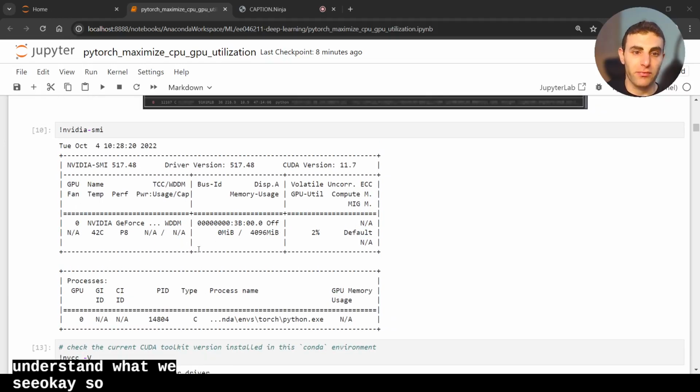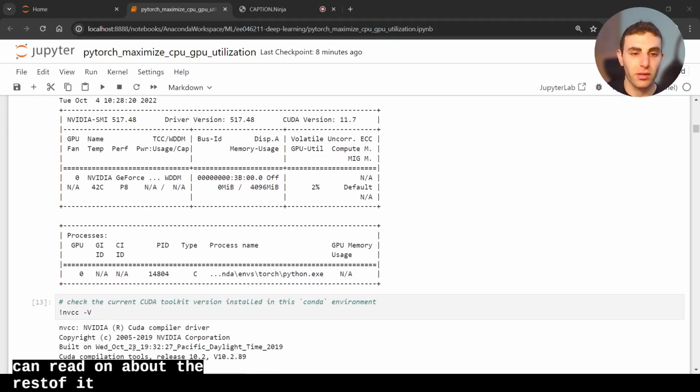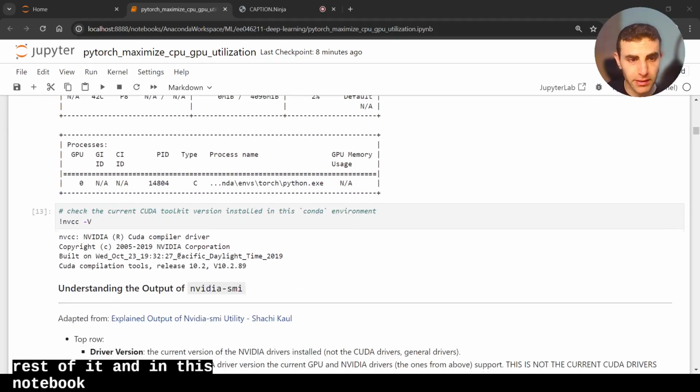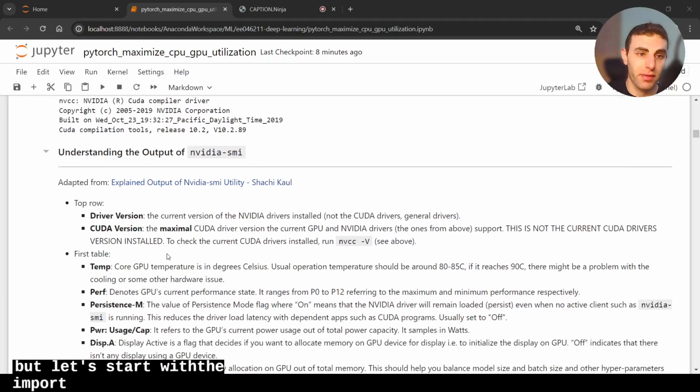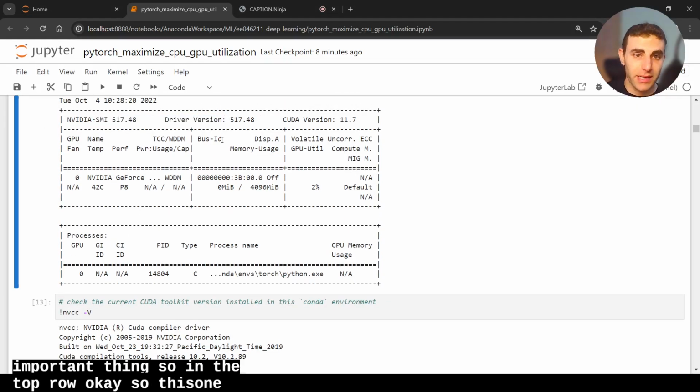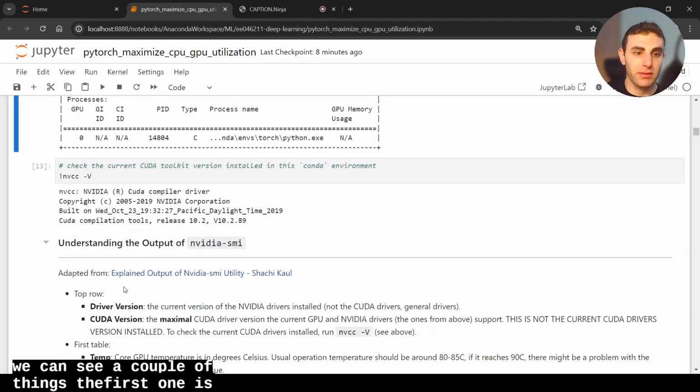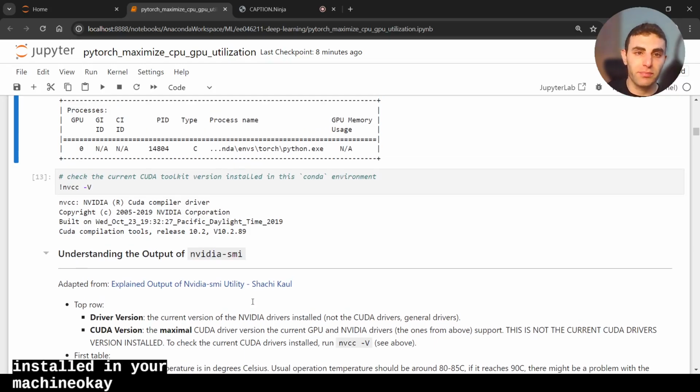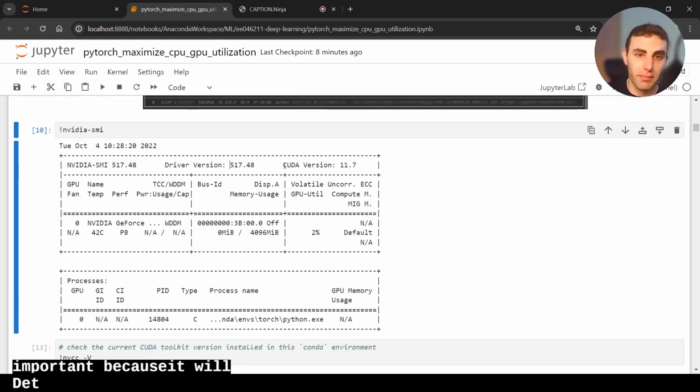Okay, so following is a description of most of the fields here, just the important stuff, and you can read on about the rest of it in this notebook. But let's start with the important things. So in the top row, okay, so this one, we can see a couple of things. The first one is the driver version. So the current version of the NVIDIA drivers that are installed on your machine. Okay, and this is important because it will determine the maximum CUDA version you can install.